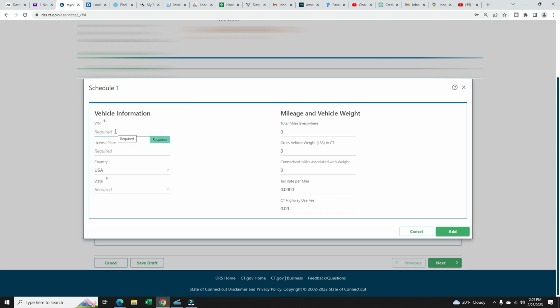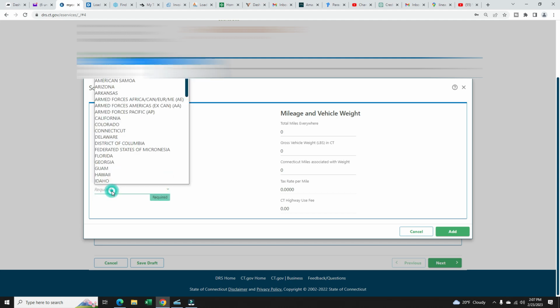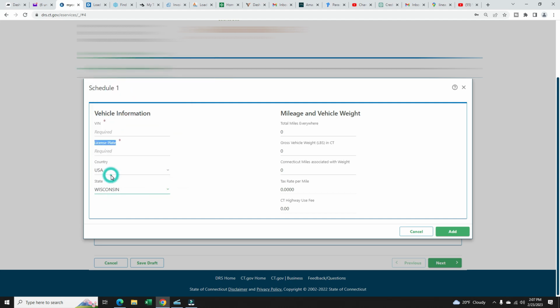All right, I have all the information I need. After the fact, when I'm done, I'll put the VIN number in and the license plate number, because nobody needs to see that. Country, we are USA. My trucks are registered in Wisconsin.